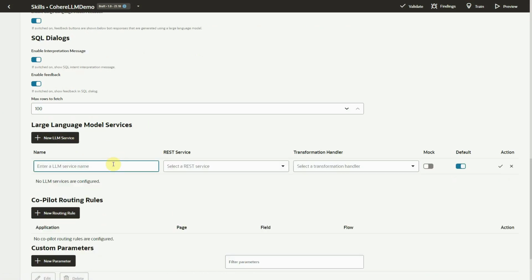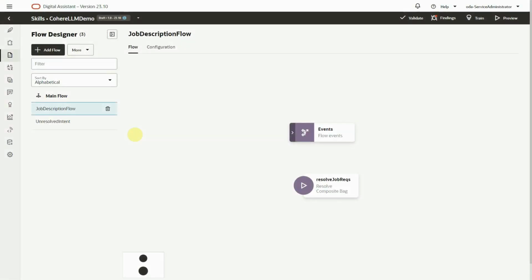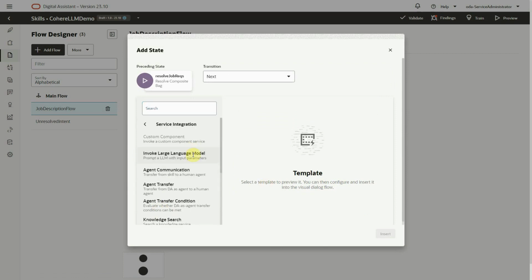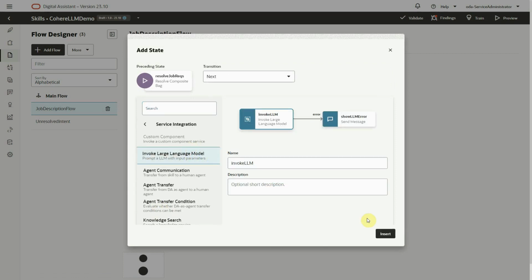You go to the Configuration tab and create the service to be used inside your skill, where you choose the REST service and the respective transformation handler. Let's look at a sample implementation where we will use the LLM to help us in generating a job requisition. The LLM is available as a component in the dialog flow under Service Integration.